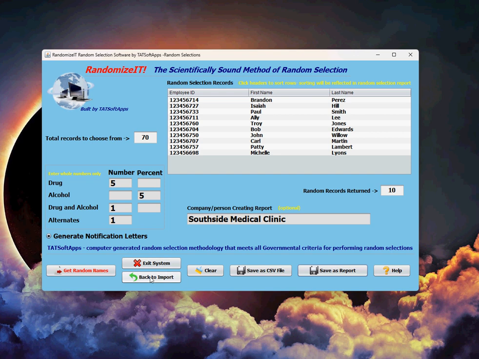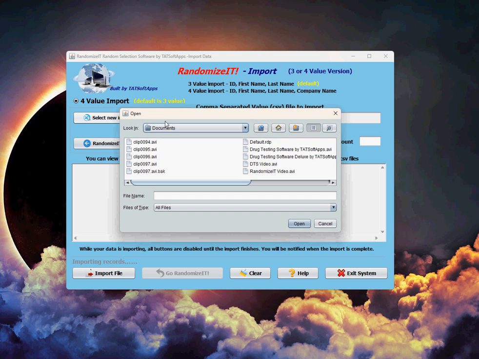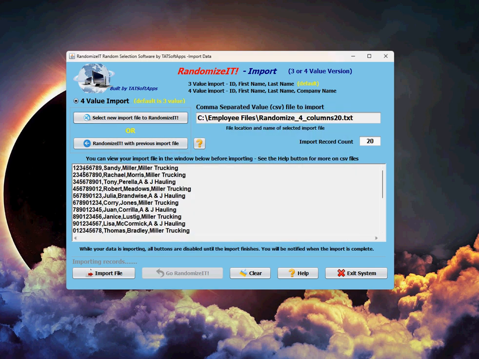Now let's go back to import, and I want to show you a 4 value as well because the reports change. So this time we're going to click on that radio button for a 4 value import. And we're going to go out here again where I have these files saved, and we're going to select one that has 4 values, and we're going to look at that. Okay, here's one that has 20 records, but it's 4 columns. Now you'll notice this time it has ID, first name, last name, and then a company name.